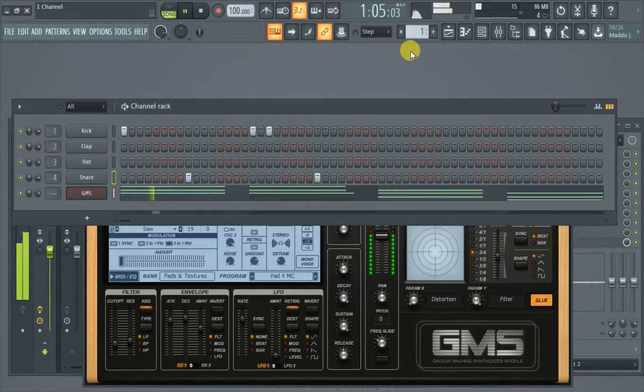Yeah, simple pattern. But we're gonna pick something a little better. And to get rid of those, you're just gonna right click on the note. Right click on the note.